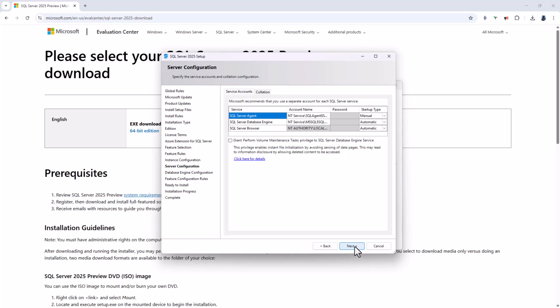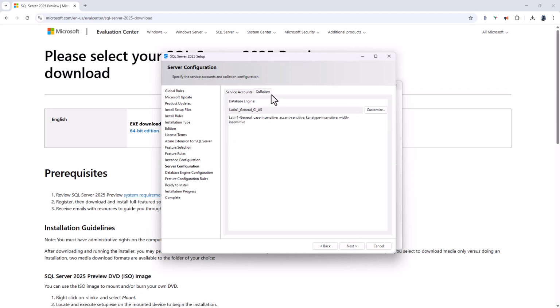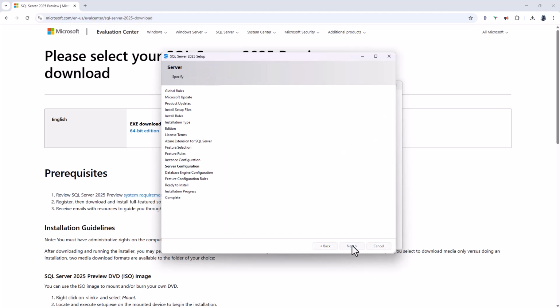So let's click Next. And then we get into the server configuration. For this, I'm just going to leave everything alone. You might want to go into collation if you're using a different language to Western Europe and change this. But for now, I'm going to leave it as that and click Next.